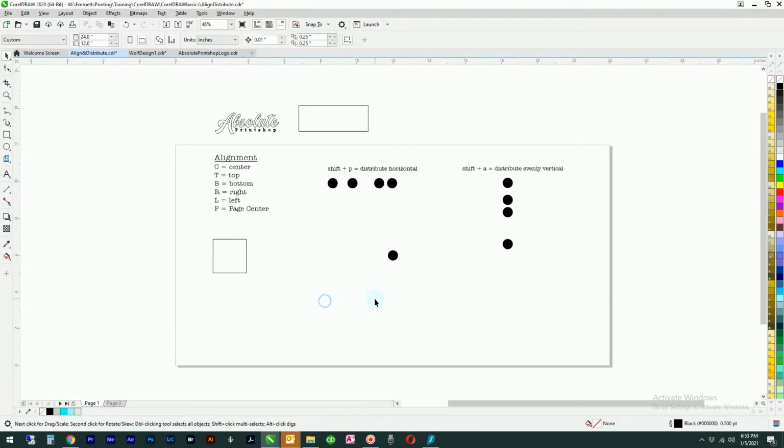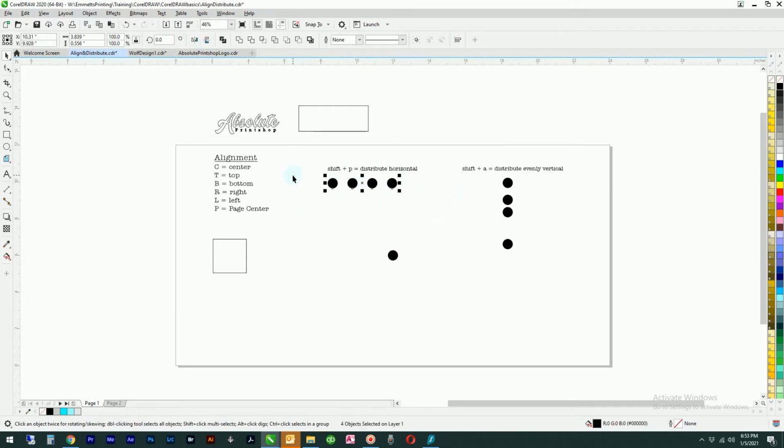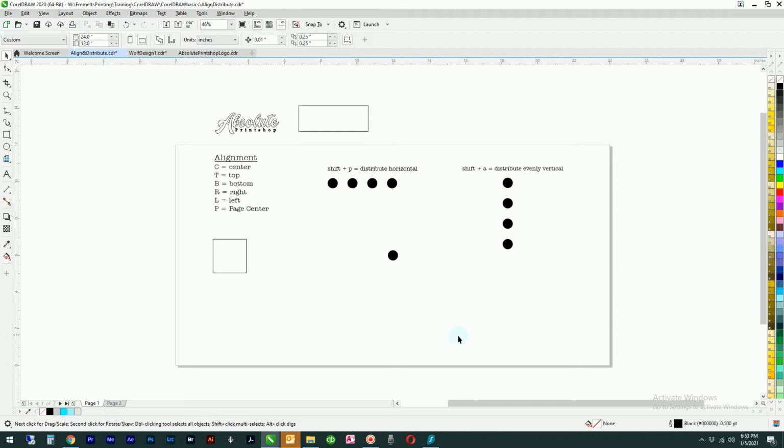So next feature, Shift P. Look at these four dots on the page. If I select them and hit Shift P, it distributes them horizontally across the page, or sorry, across the selection. Now, these are just quick shortcuts. I'm going to show you a little more in a second here. Okay. Same thing with this one here. So if you click Shift A, notice it distributes them vertically.